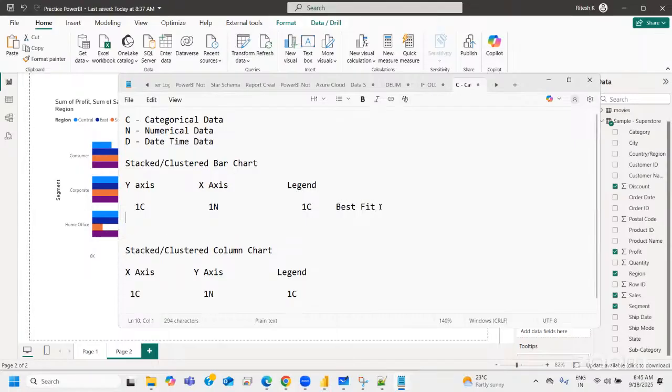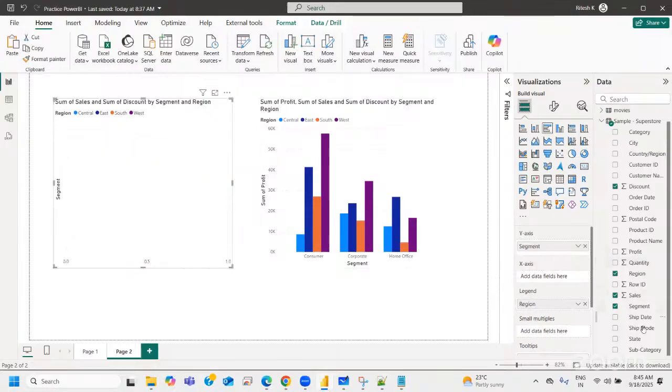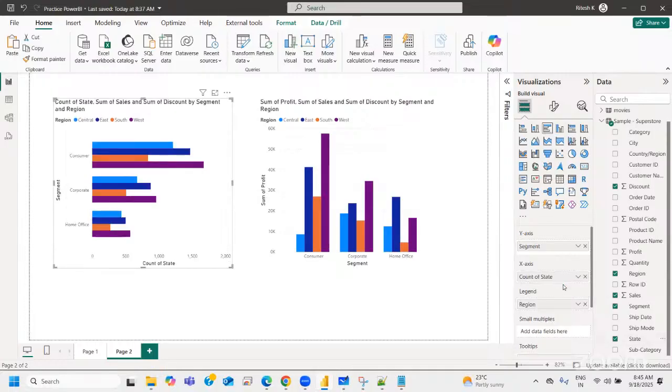There might be some wrong fit also. What is wrong fit? I can take some one category here. And in case of x-axis also, you can take one category, right? But it will be count of category. If I go to a bar chart, inside this bar chart, rather than taking numerical data to the x-axis, I'll try to take some categorical data like state. It will be count of state.